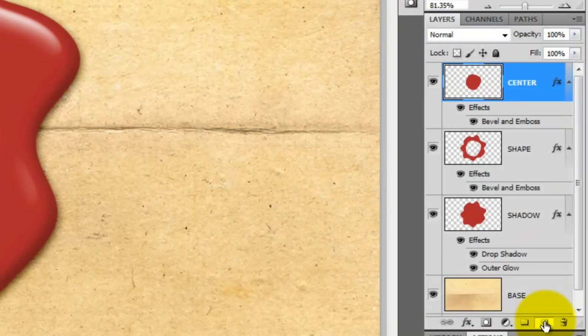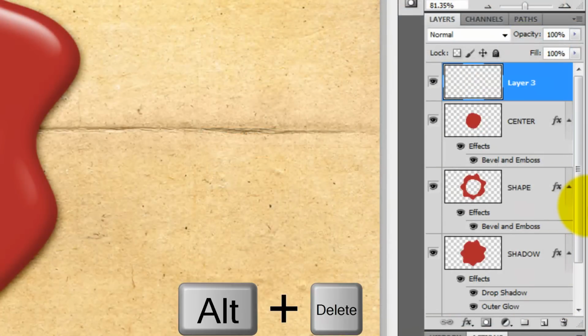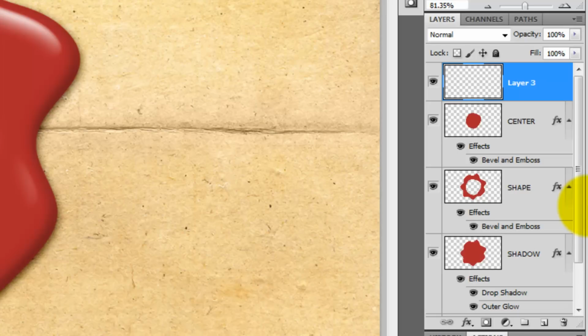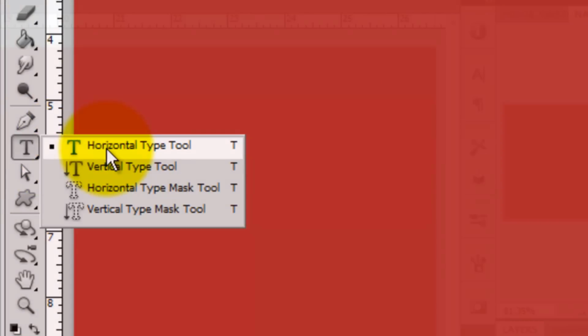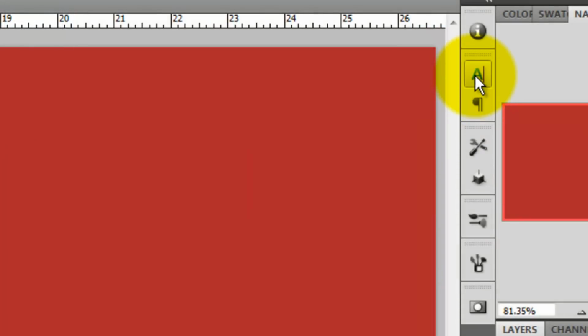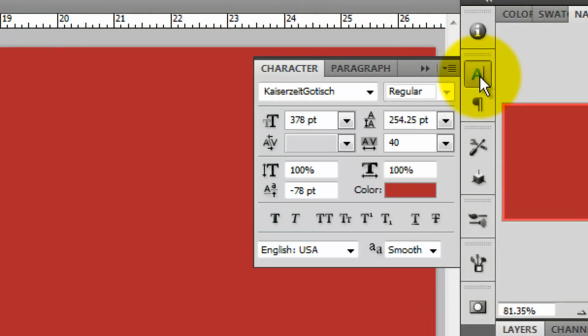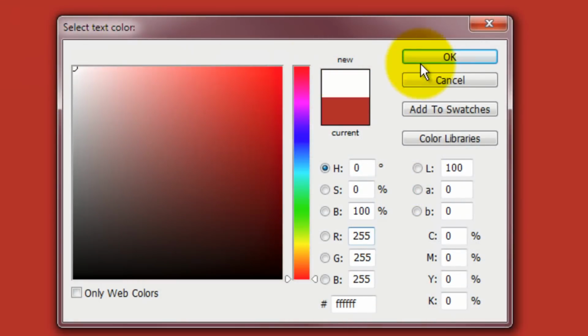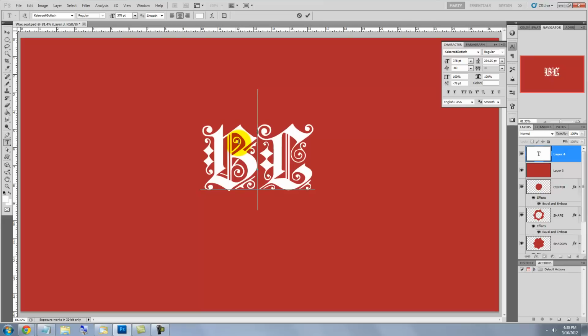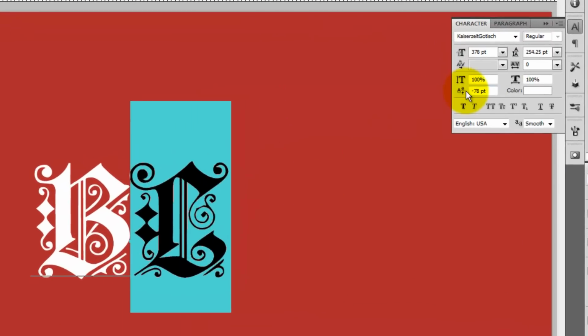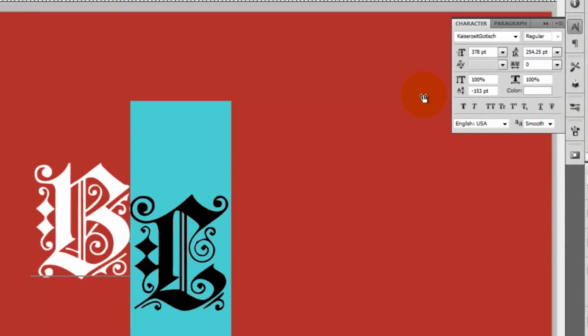Click on the New Layer button and then press Alt or Option plus Delete to fill the layer with the foreground color. Call up your Type tool and then click on the Character Text box. For this seal, I'm choosing a font called Kaiserzeit Gothic, which you can download for free at defont.com. Click on the color box and choose white. I'm typing BL for Blue Lightning. I want to bring the L down, so I'll highlight it and slide the baseline down.